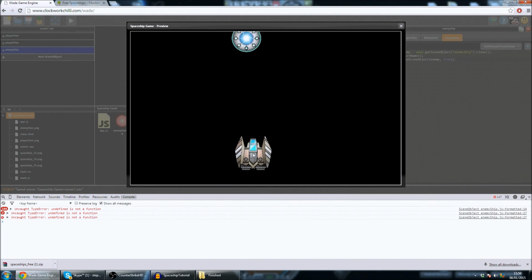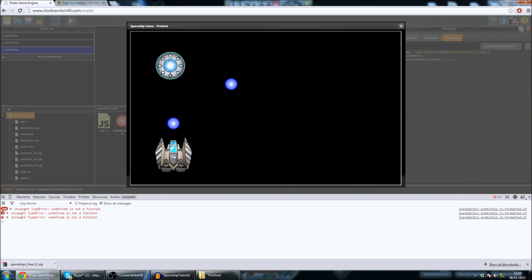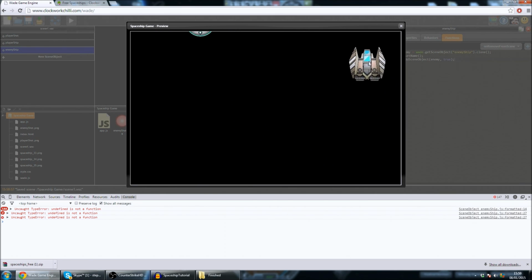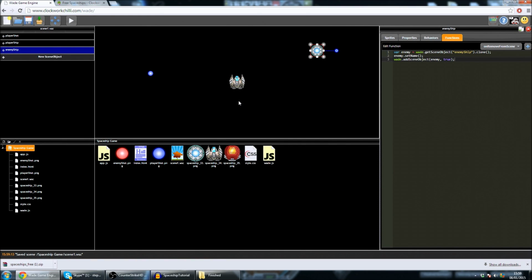Cross my fingers. And if we shoot, yes! A new ship appears, and we can destroy that one. So that's quite nice. Pew! And it'll keep going forever like that. But it's a bit too easy, so I think the enemy needs to have the ability to shoot back.